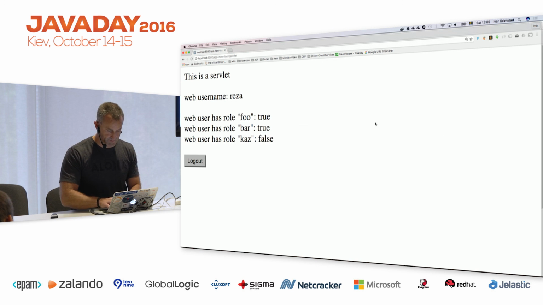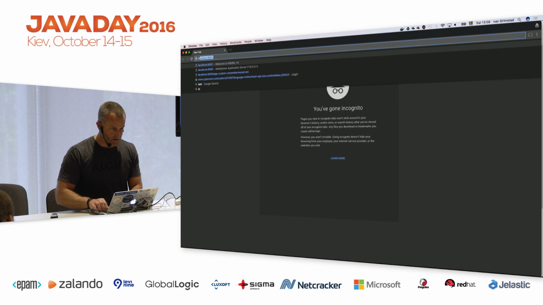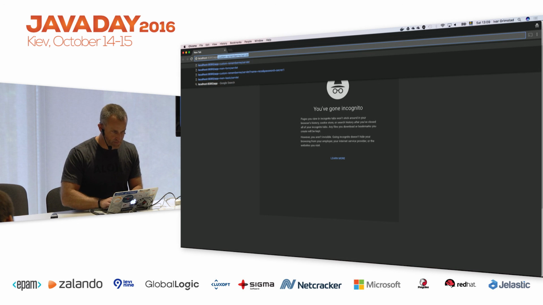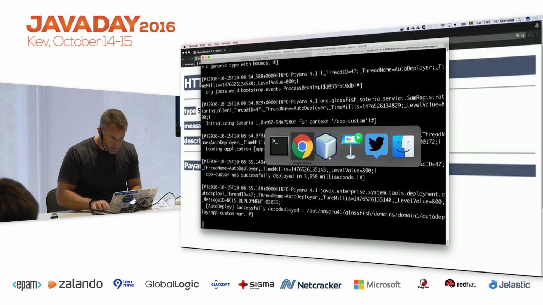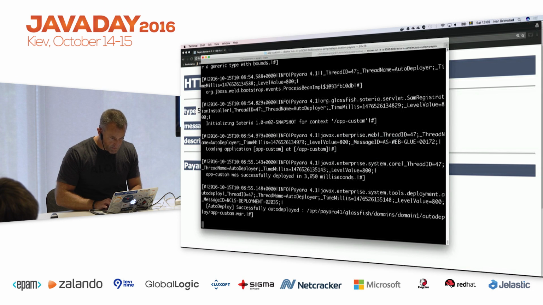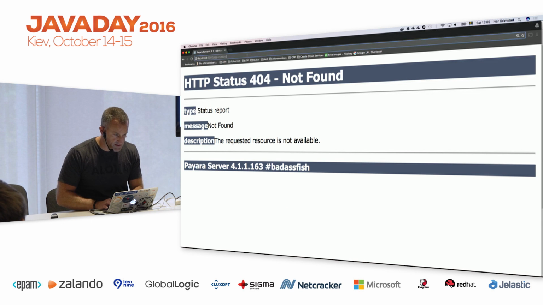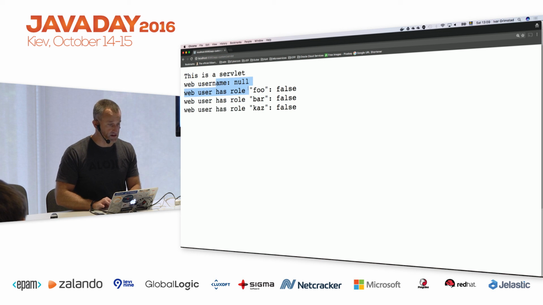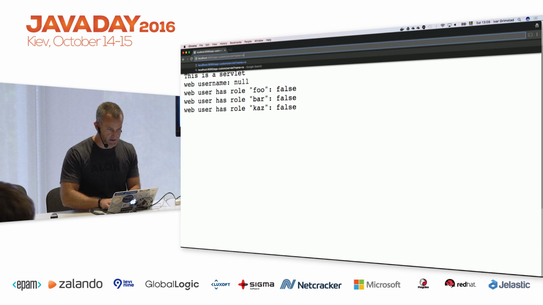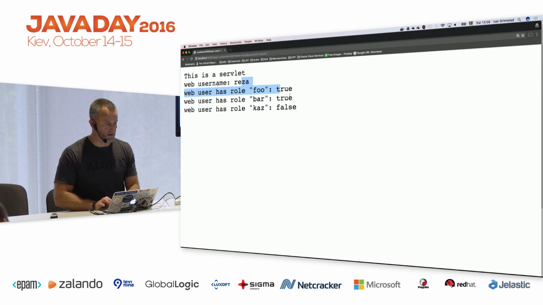So let's see here. 8080, and this one called app custom, and if I just go in, it's not found. Is it called something else? Let me see. It should be app. I need the servlet. There. You see, I'm not logged in here since I haven't provided anything. So if I provide the name, like Reza, and password, secret one, I log in, and you see I'm logged in.